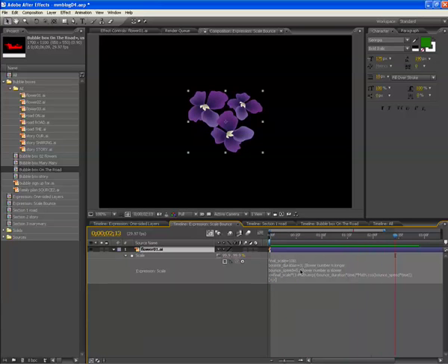So you can play around with these parameters here until you come up with something that you like, and apply it to your object. And you apply this one to the scale parameter of your object, by the way.